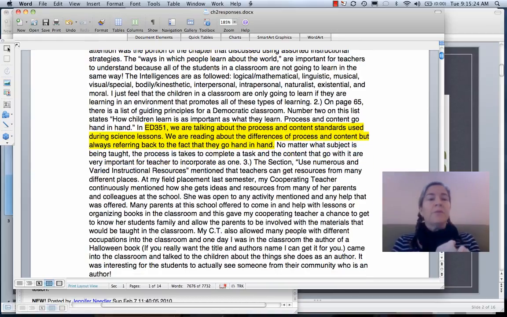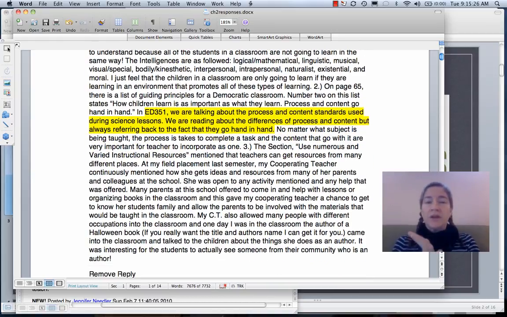Diana, like many other people, made a connection to ED 351 and talked about those process and content standards. One of the ways you can really think about this is knowing how and knowing what.